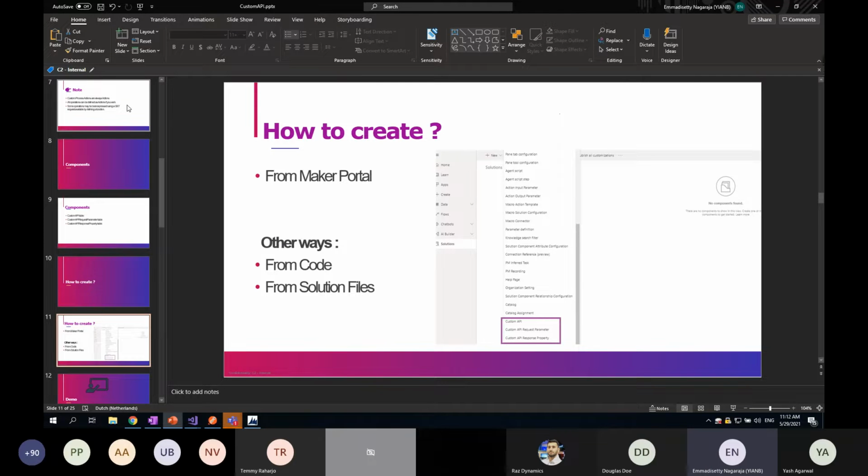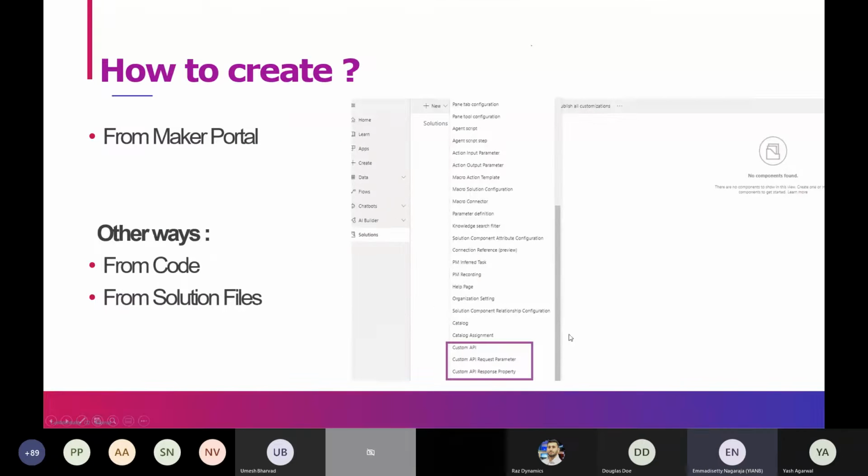So how do you create a custom API in Dataverse? There are multiple methods. The main method that we will see in the demo today is using the maker portal, which is easier. And there are other methods as well: you can create a custom API using code and using solution files. These are the three methods that you can use to create a custom API.